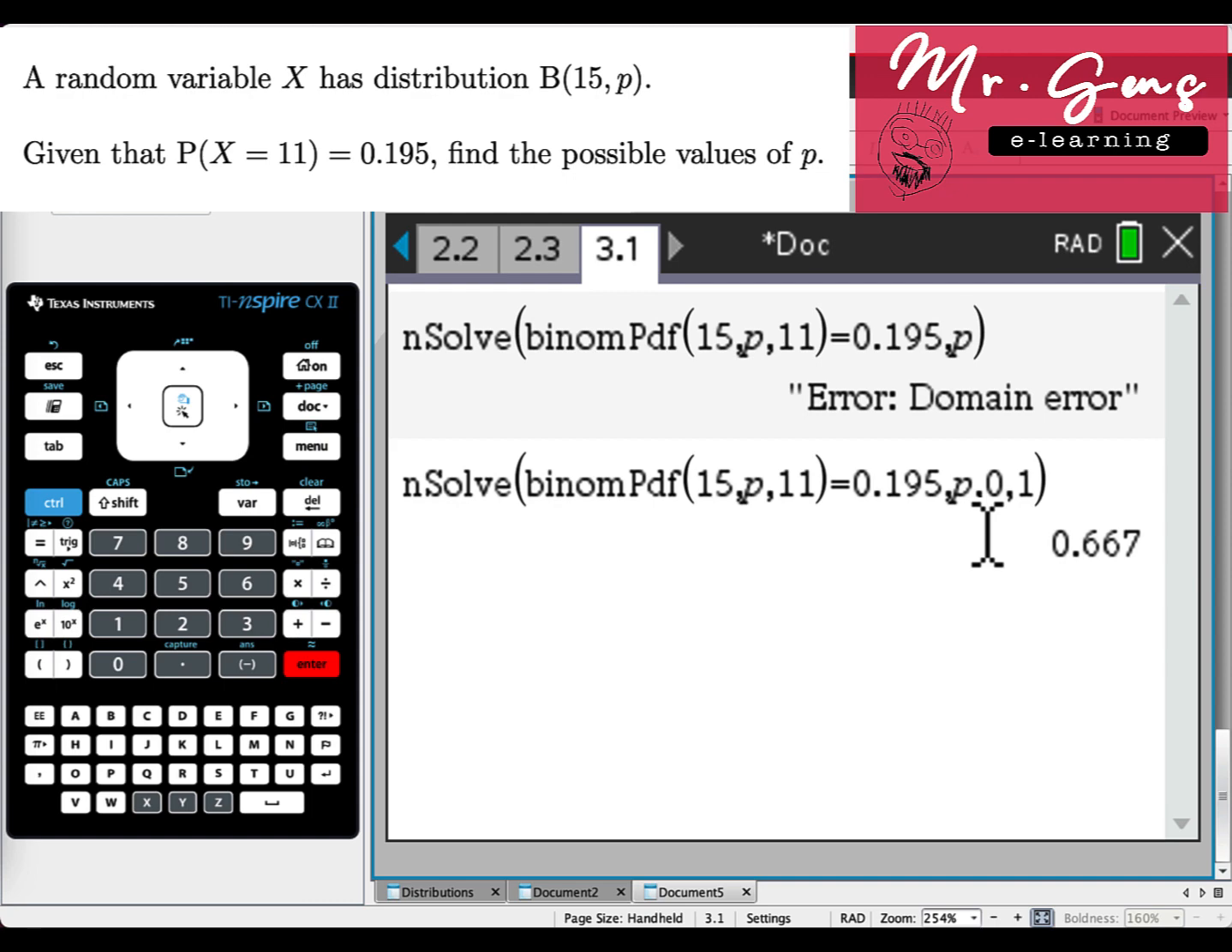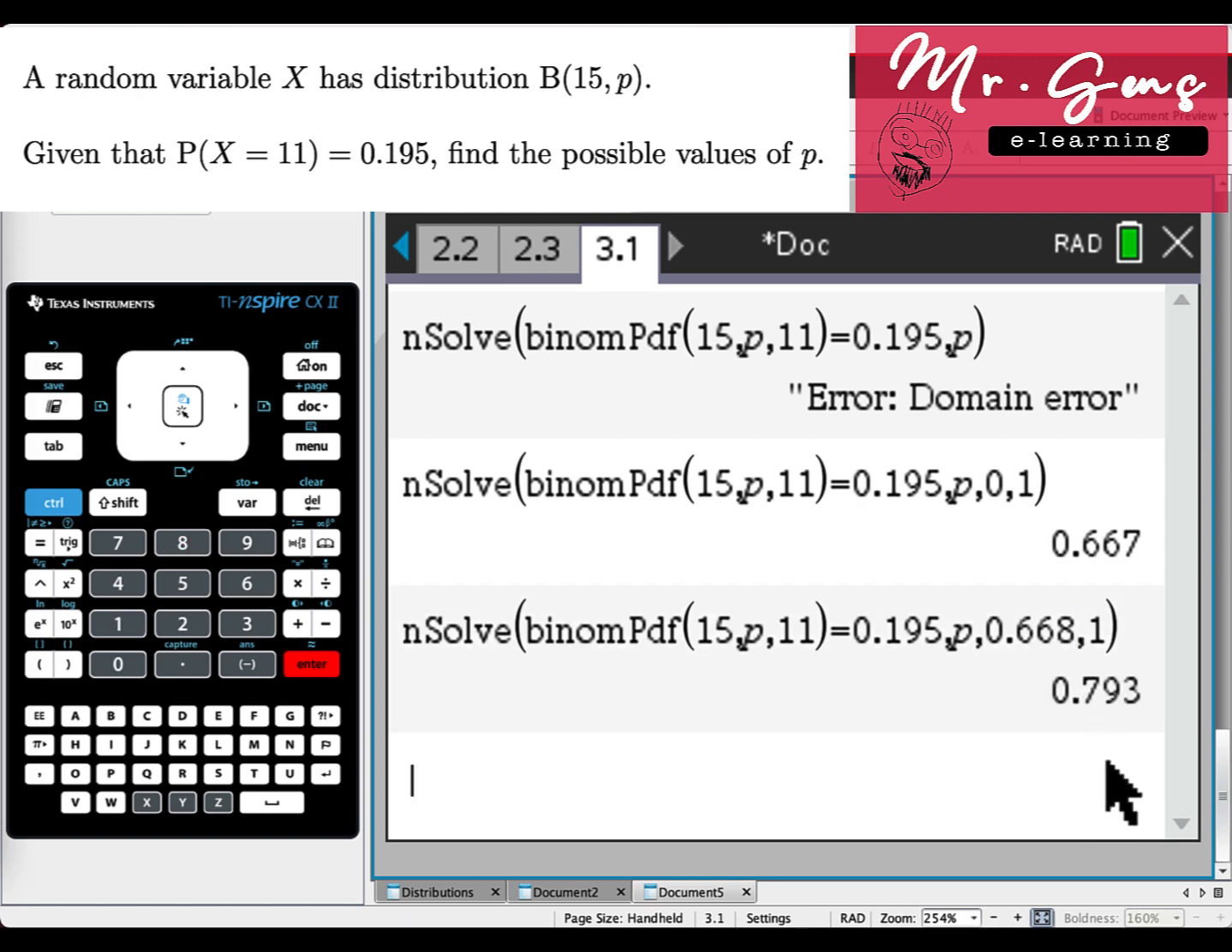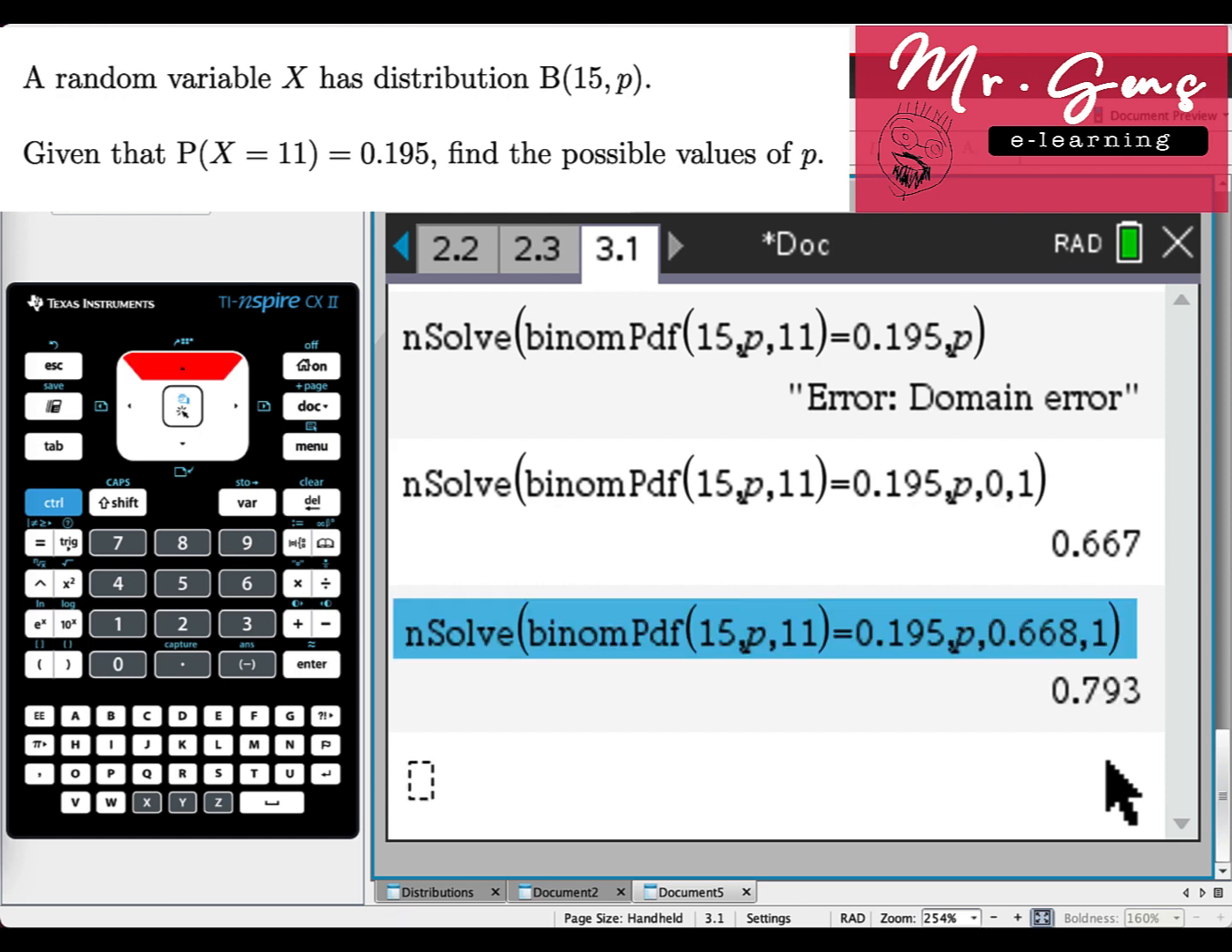But the question says find the possible values of P. So instead of the lower value from 0, if I set the lower value as 0.668, which is a little bit more than the given probability, I can find the other solution. That is the first method. It is quite practical, but you need to be careful. Nsolve will give you one solution only unless you specify the domain.